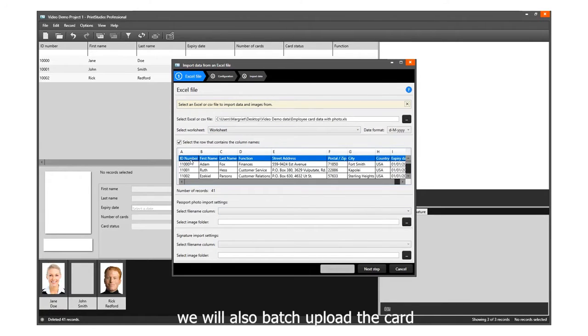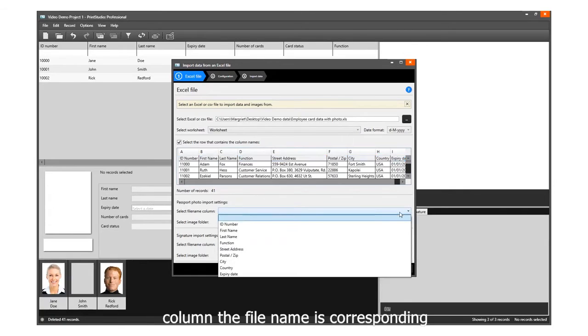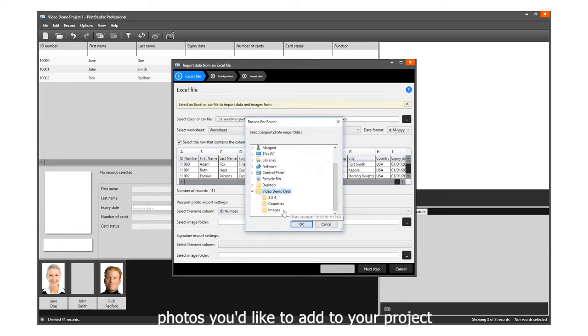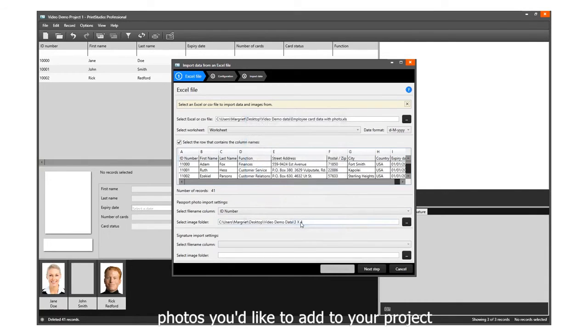We will also batch upload the cardholder's passport photos. Select the column the file name is corresponding with, and then select the folder with the photos you'd like to add to your project. We are ready for the next step.